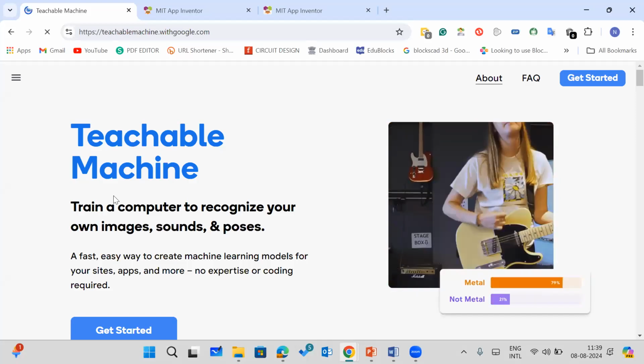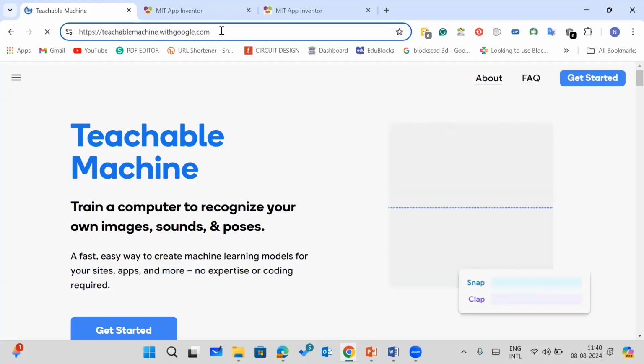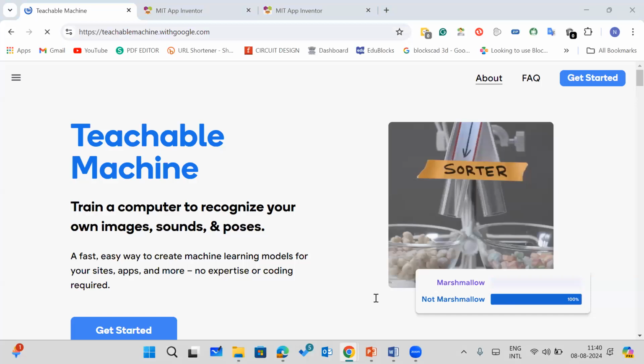So for a beginner, you can use this portal. I'll share the link in the chat box. Just a second. So in the chat box, you can use this link, and parallelly you can try it on your system.